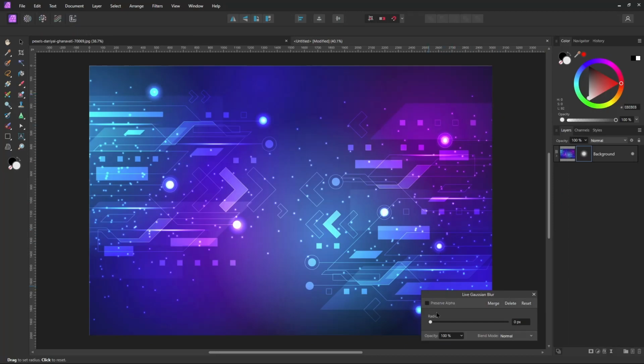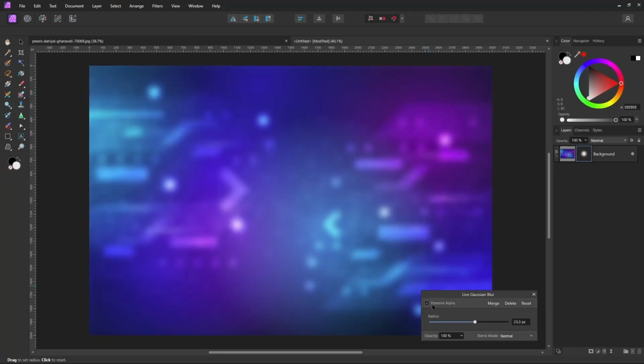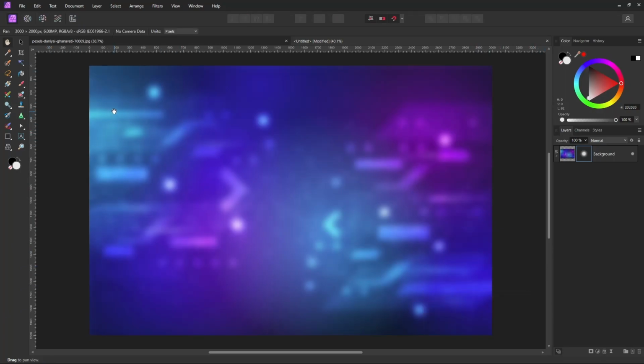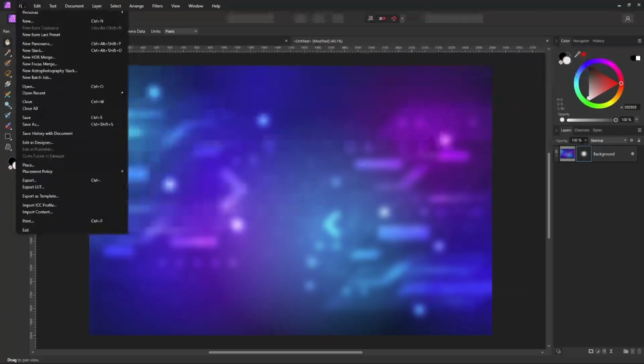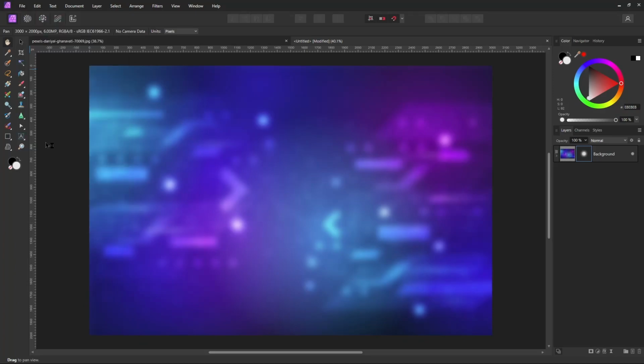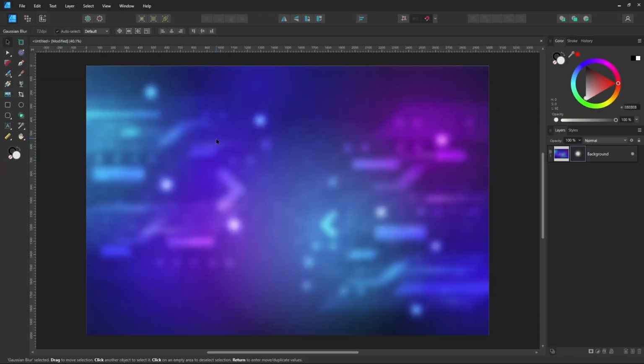Let's add Gaussian Blur. Check the preserve alpha to get rid of the white edges. And now if we want to go back to Affinity Designer, again go to File, Edit in Designer, and it will open this project inside the designer. But that's a lot of steps, but there is a way to achieve the exact same thing without doing all these steps.